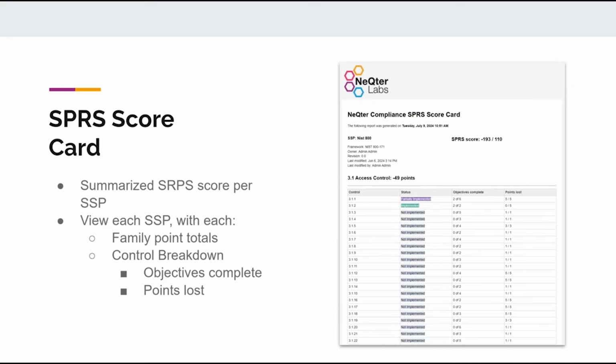This is just that high level that you can, again, run on demand, or you can set up a recurring scheduled report. So once a month, you can see how you're doing against SPRS. That is the intent of this scorecard.